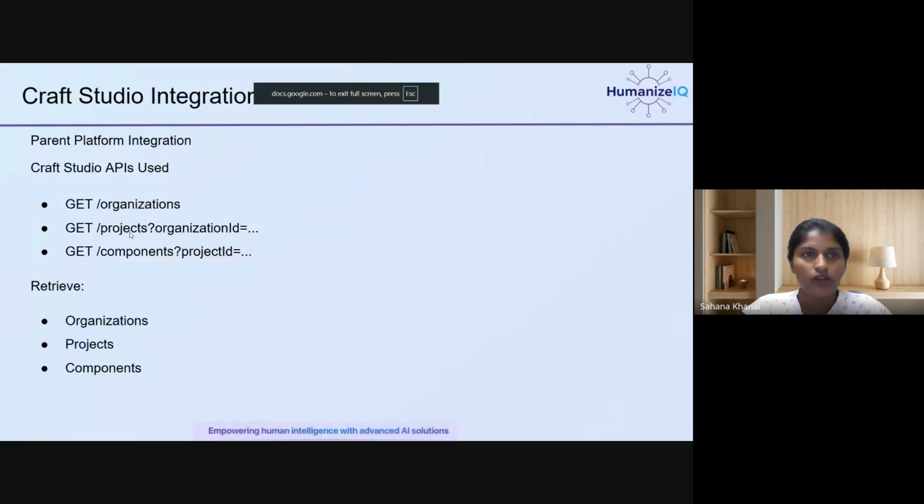Okay, and to get all the projects, when you select that organization, we are calling this projects endpoint. We are passing the organization ID over here to fetch all the projects. Same goes for components. When you select a particular project, to list all the components, we are using this component endpoint, and in the query parameter, we are passing the project ID over here.